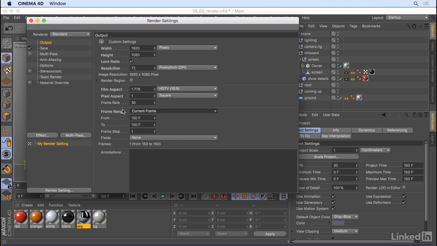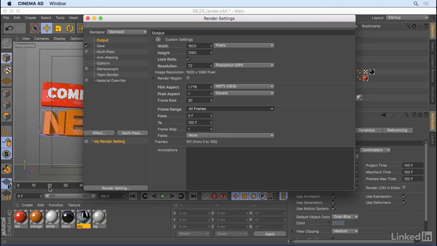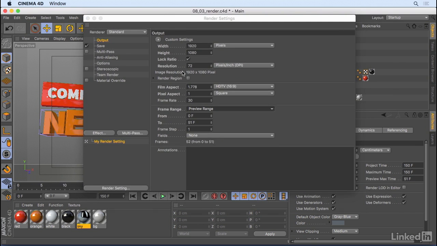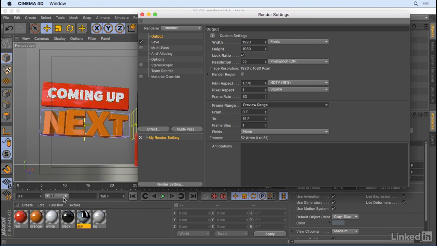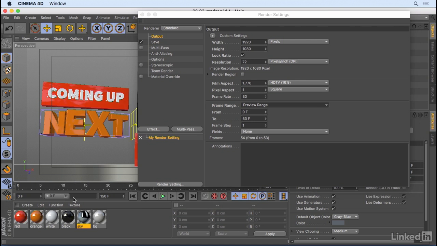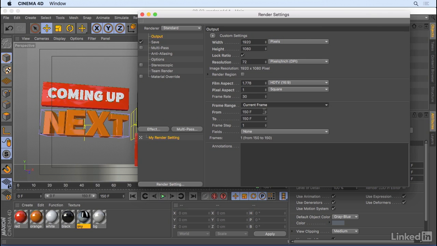Now this could be, if you're just doing a quick test, current frame is great, or you can just choose a manual range and you can just choose it to all frames. Or if you have a preview range set up in the timeline, you can choose that also. Currently we're previewing the whole lot. If you see I'm moving the slider back here and the preview range is changing accordingly. Let's just set that back to current frame for now. And I'd always advise you to come back to this panel and just double check those output settings before you hit go. And so now we will look at the save.